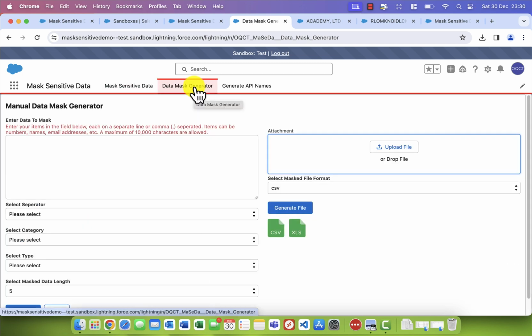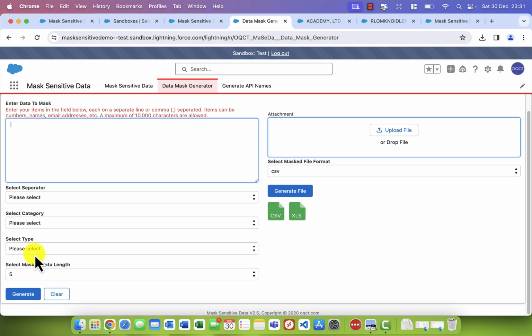If you want to mask some random production data, you can do that also by clicking on the Data Mask Generator tab under Enter Data to Mask. Paste the data you want to mask and then select the separator. Select the category, select the type, select the masked data length, and then click Generate. Our app will mask those data for you also.